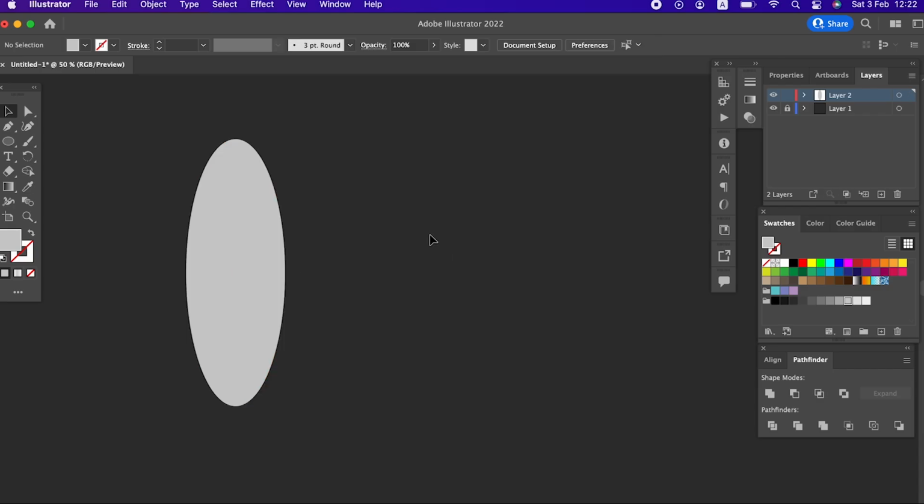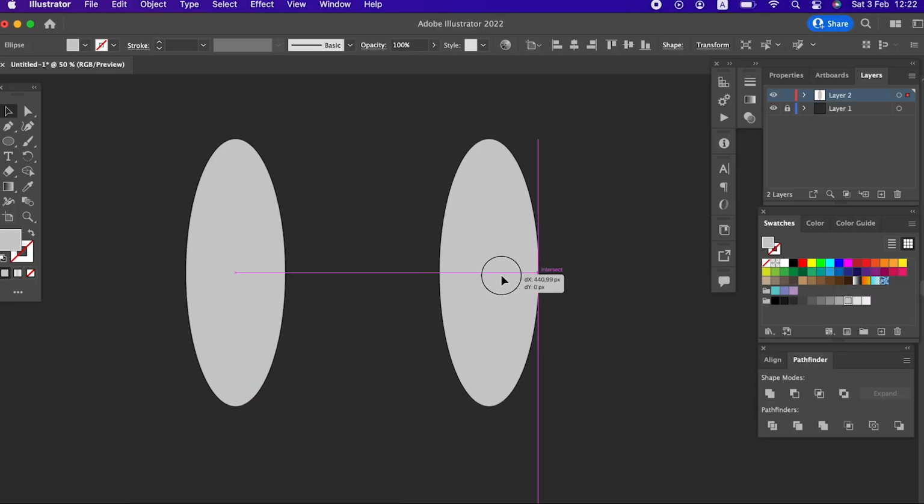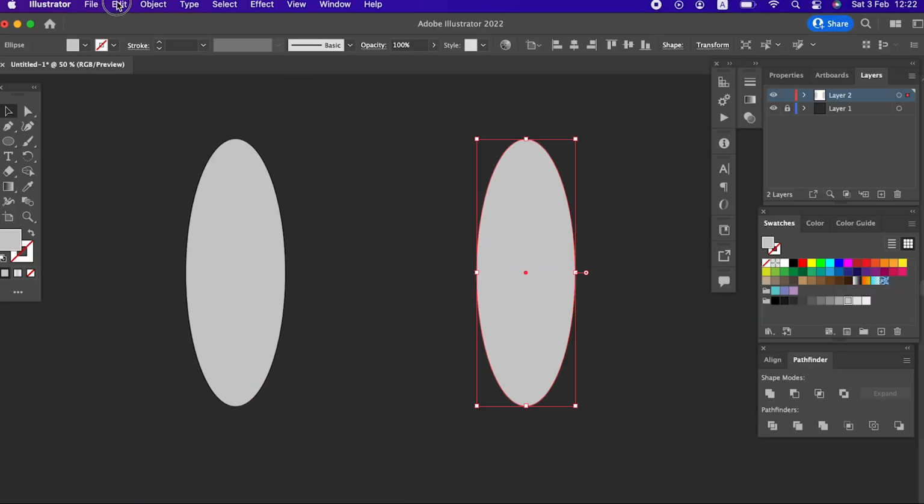Copy the ellipse and set it aside. And we copy this ellipse, reduce it and set its color.